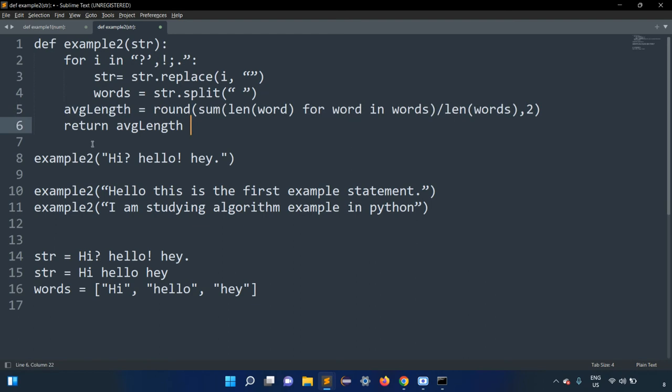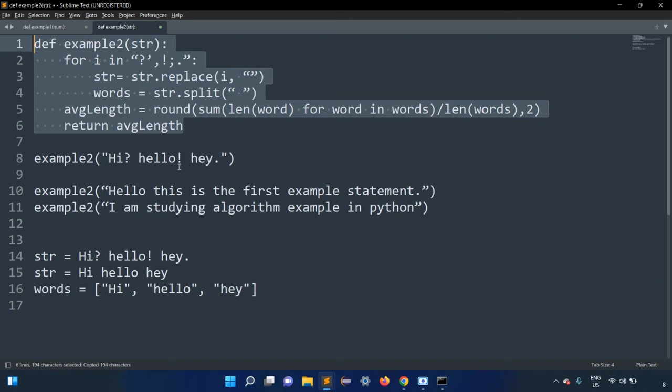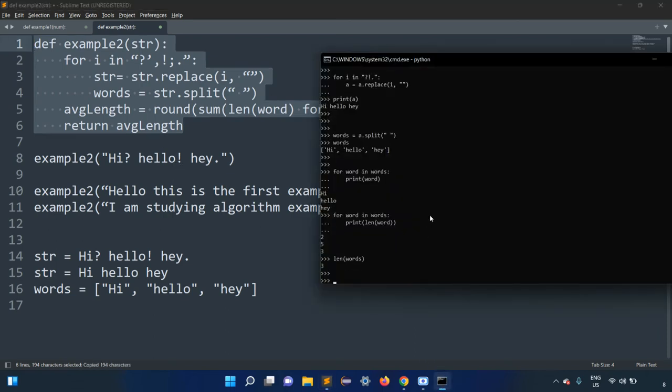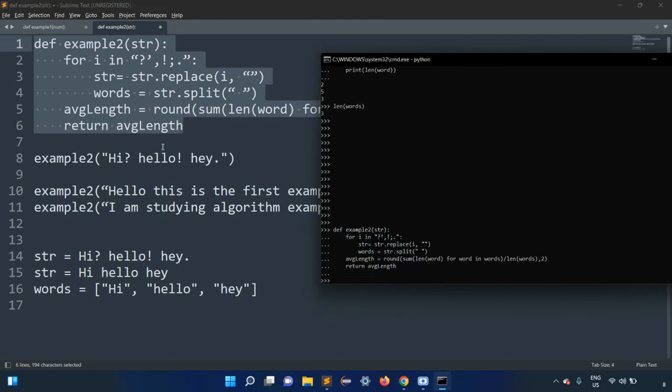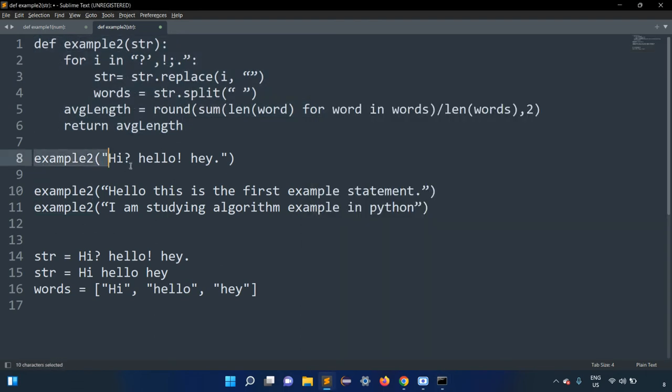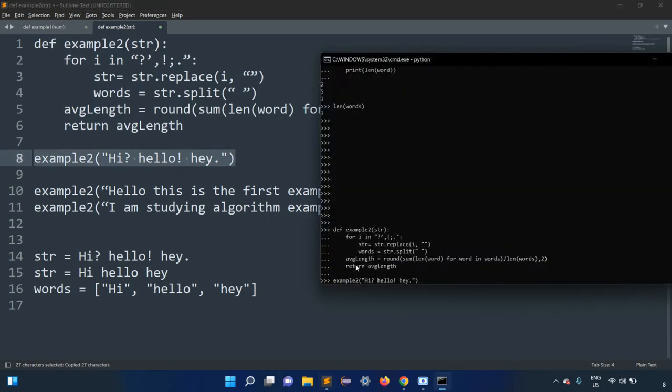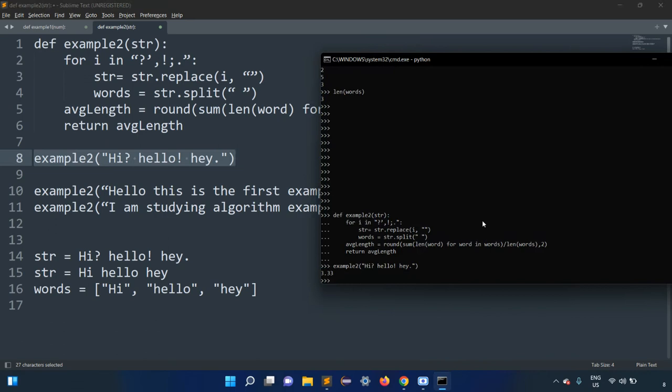So now when I print this, return average length should return 3.33 because we want only 2 decimal characters. So we'll try this thing. Let me copy it. I'll paste the entire example here, and then we will call the function using this thing. This is called, output is 3.33 as we have already calculated here.